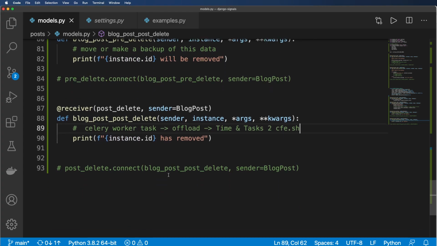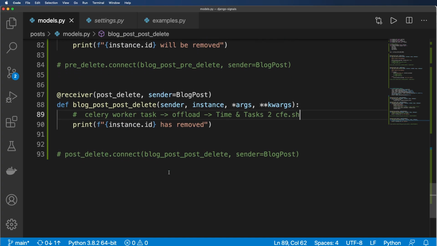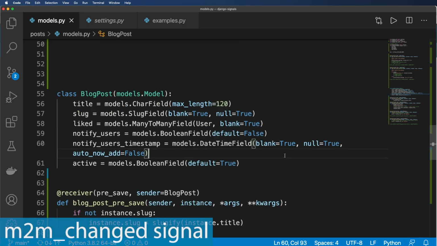So I did mention that I'm probably not going to cover many-to-many, but I decided since you're sticking around, you've gone this far, let's actually cover that many-to-many stuff. Now we're going to go ahead and implement the many-to-many field signal.